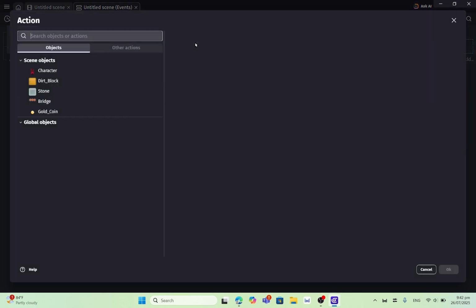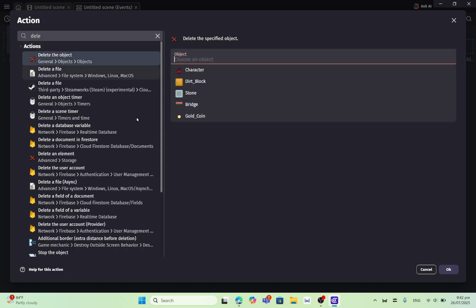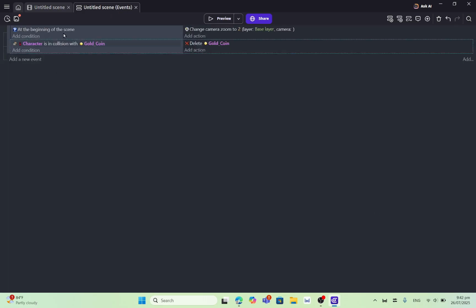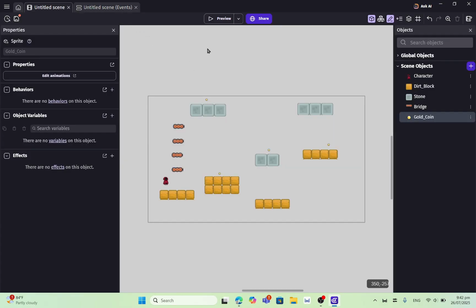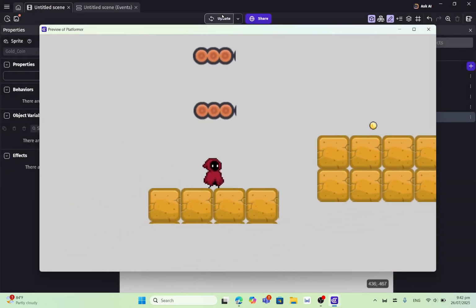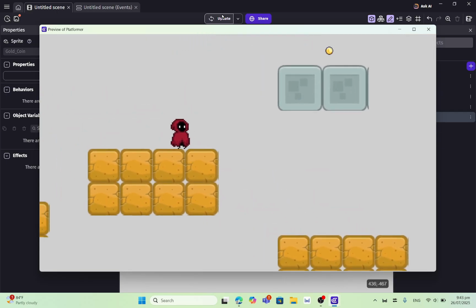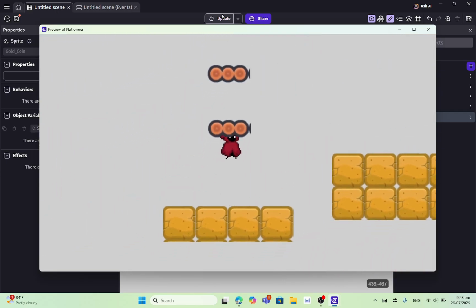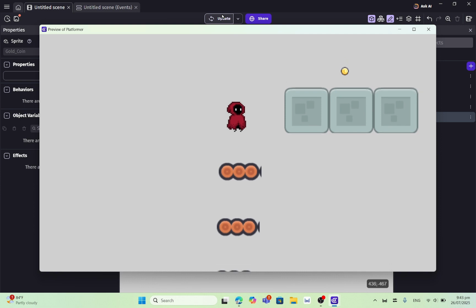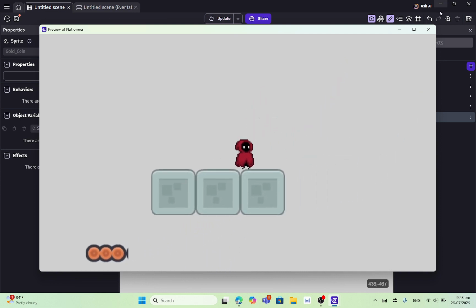So we add an action to delete the gold coin. Delete object gold coin. Click OK. So now what basically happens is if our character comes in collision with the gold coin, it will delete the gold coin. The mechanics are very simple here. So if I preview the game, as you can see, I can collect the gold coin easily. Let's go around the level and collect these gold coins.